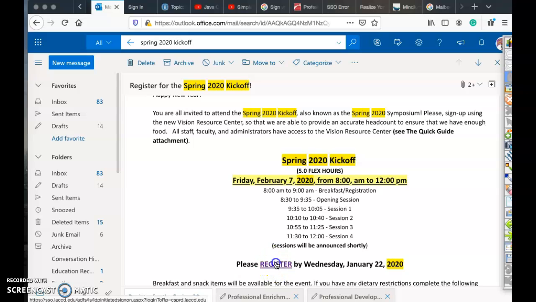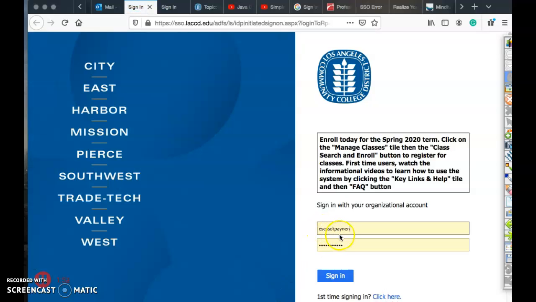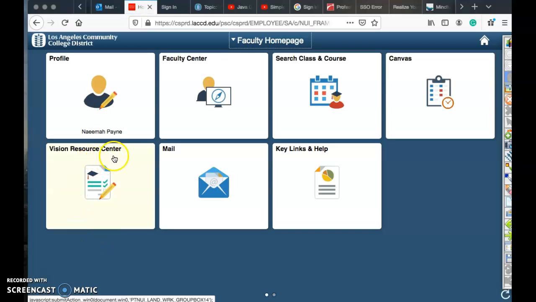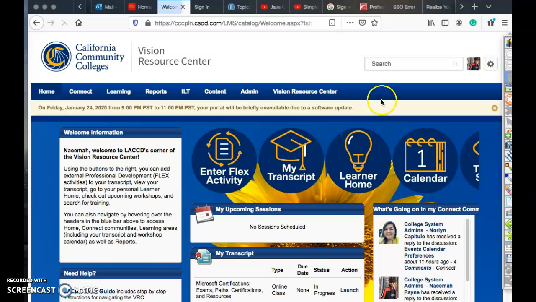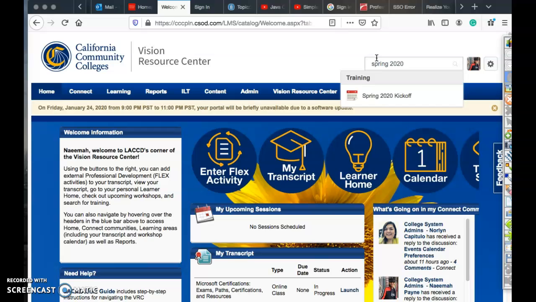And so I'm going to click the register button. And if you're not logged into the portal, you're going to have to put in your credentials to log in. And this should take you here, the Vision Resource Center. So we're going to click the Vision Resource Center. Then I just found out this nifty trick. Here you could search, and we could do the Spring 2020 Kickoff.